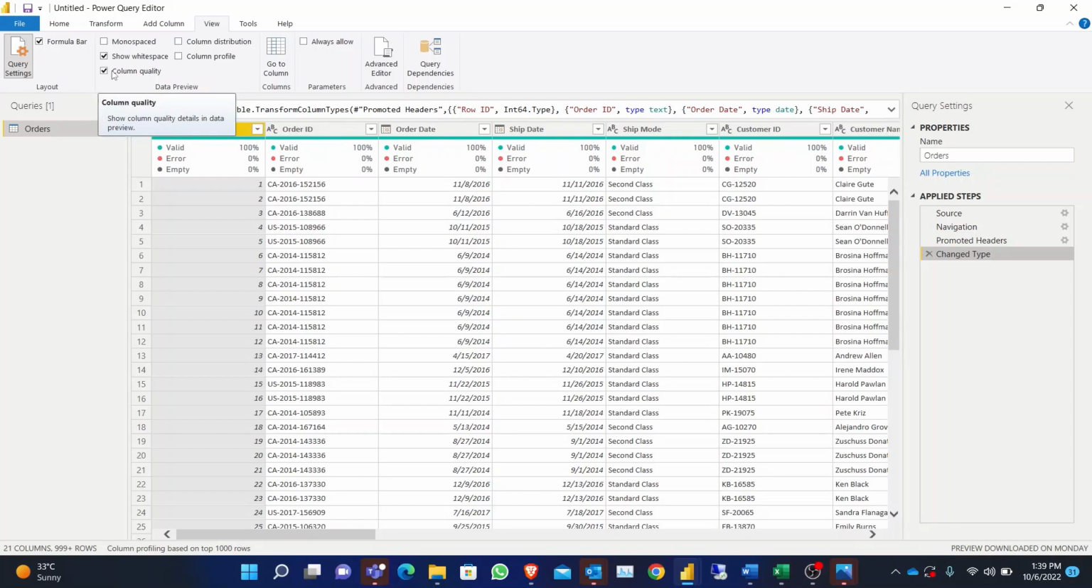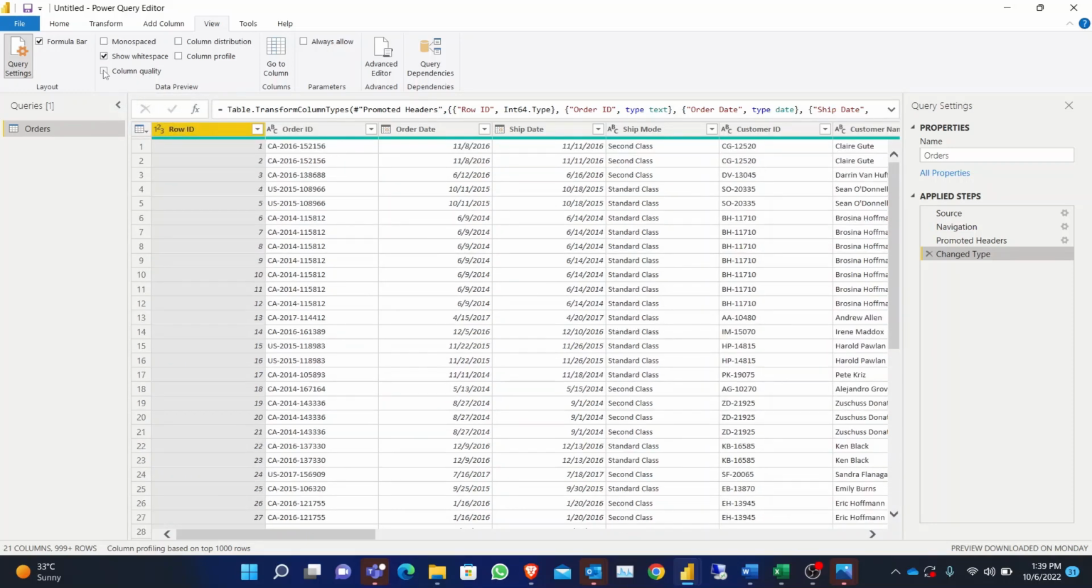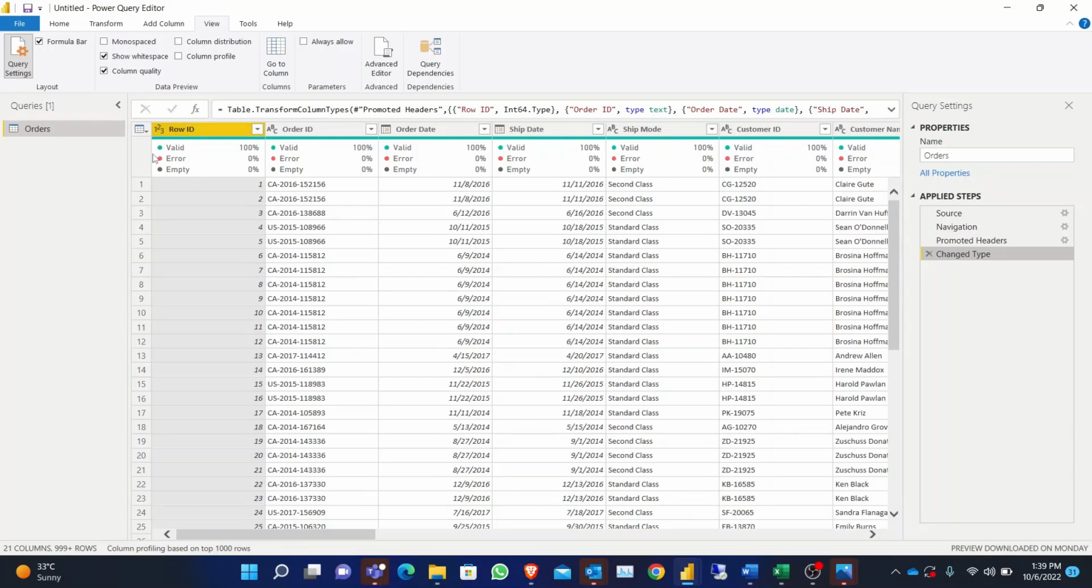column quality. When I click over it, you see there is some data showing here, that green dot with valid 100%, then a red dot with error 0%, empty. So basically this view is showing me the quality of my column, and if I go to order ID, this same field is showing the quality of my order ID column.